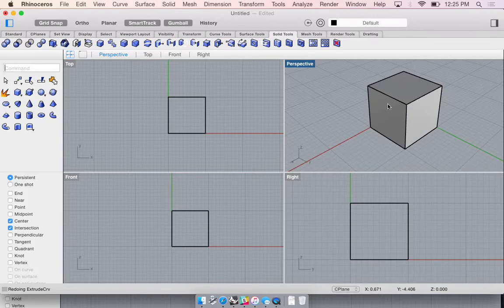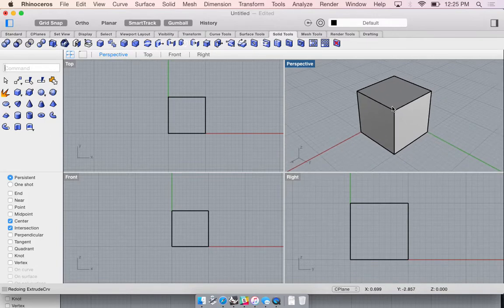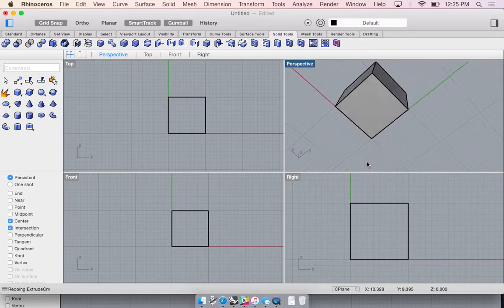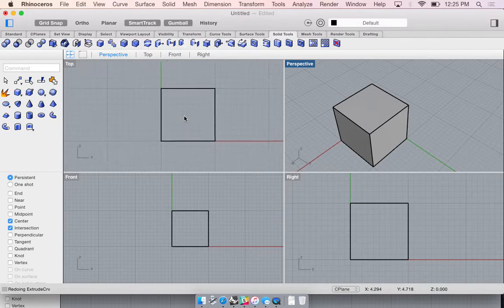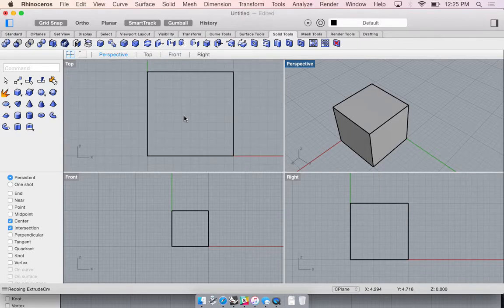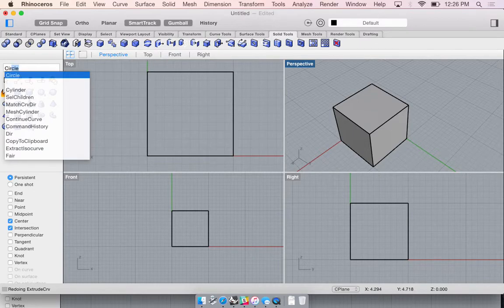Spray. Let's do some subtractions now. Let's take away from this solid. So I want to make a cylindrical hole that goes down through this thing. So let's draw in the top view. And I want to draw a circle, so I'm going to type circle.